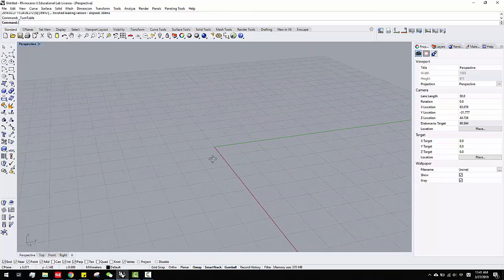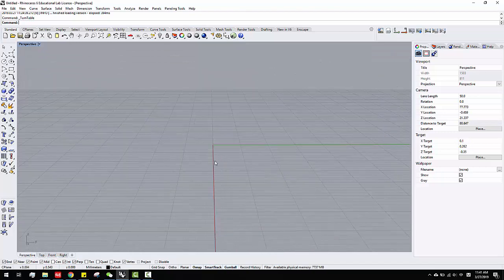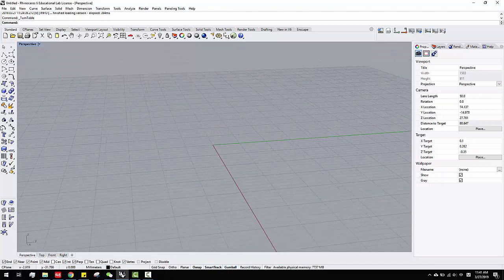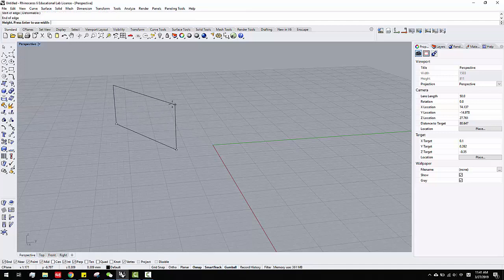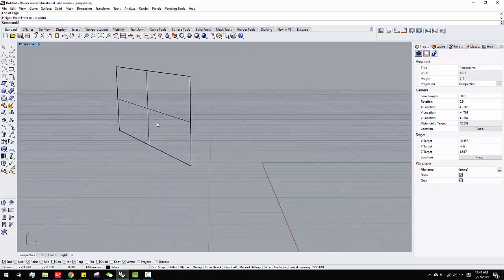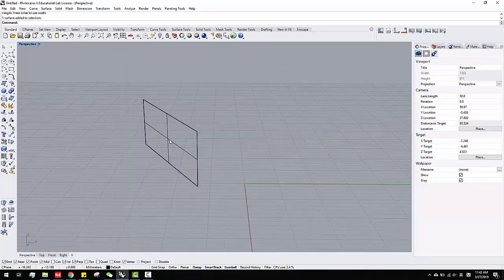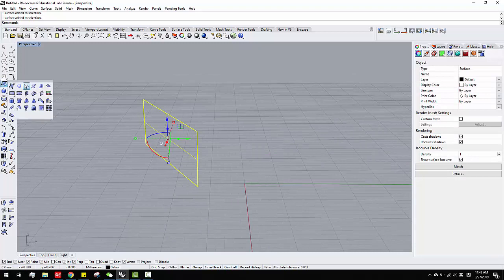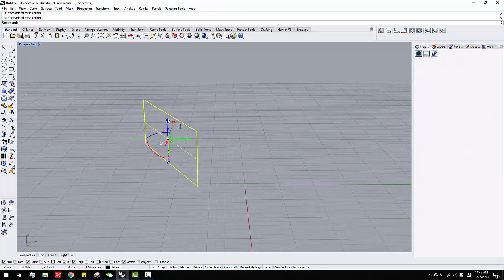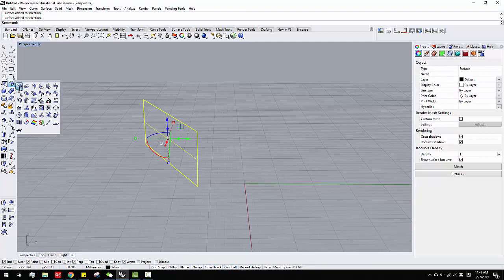Hi. I want to talk about how to do some components, basically windows, in Rhino. For example, usually if you draw a vertical plane like here, you have a plane that's totally purely flat, all right? Then what you do is there's a tool here. It's called offset surface.